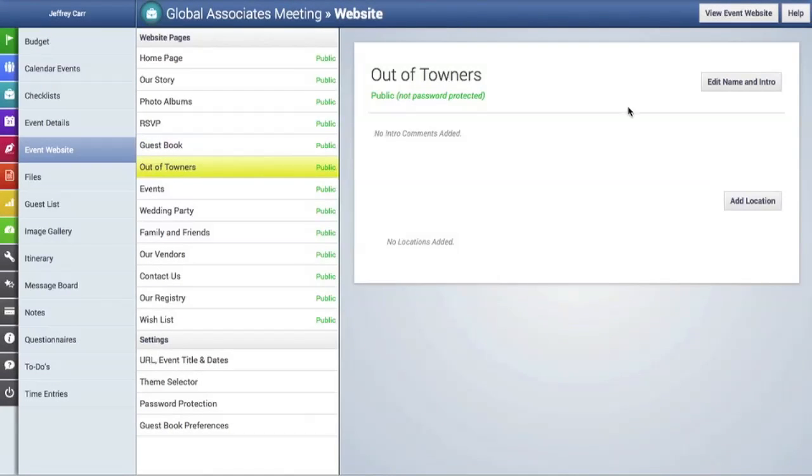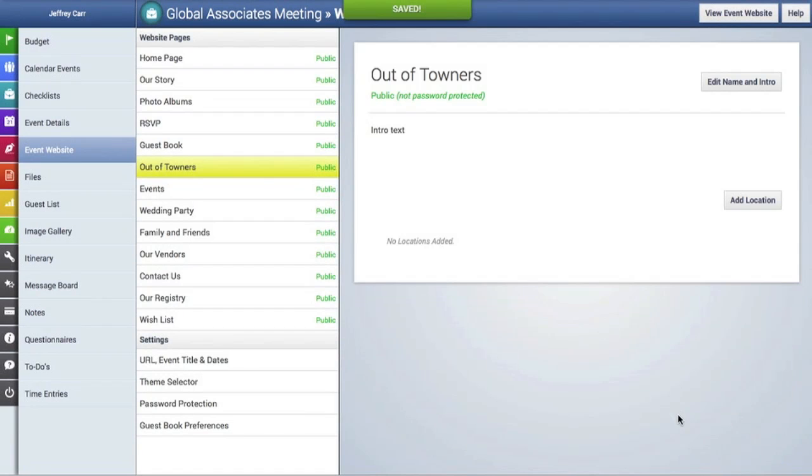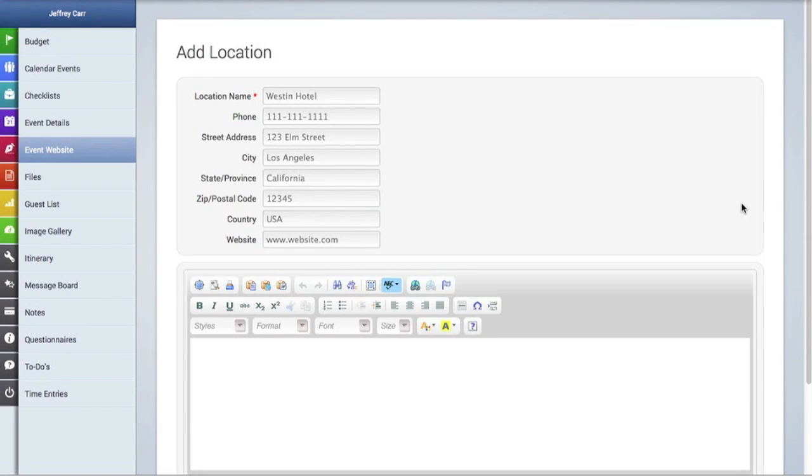The Out of Towners page lets you provide details and information for people who are attending your event who may be from out of town. So you can change the settings on this page, add some introductory text, and then clicking on this button, you can add a location to this page, such as a hotel that your out-of-town guests may be staying at.